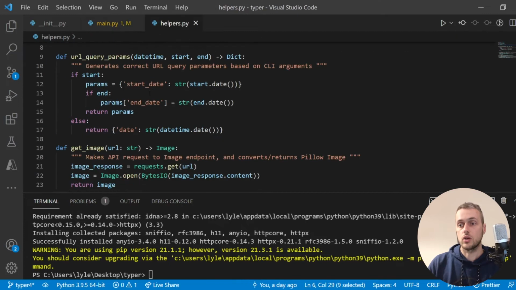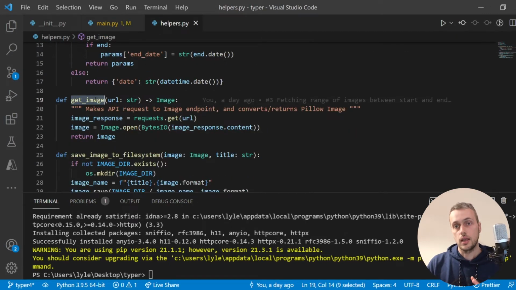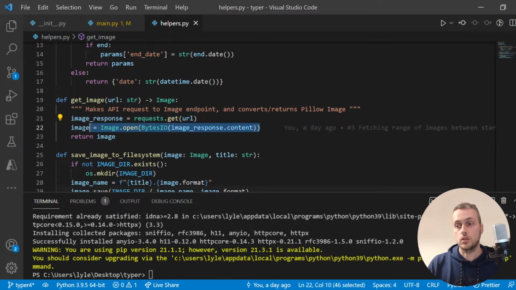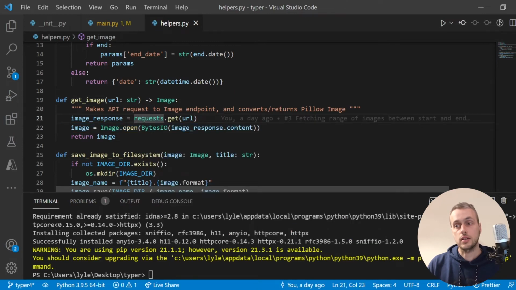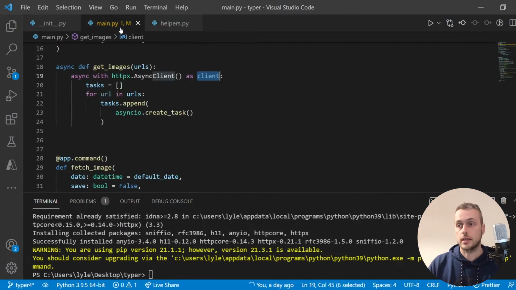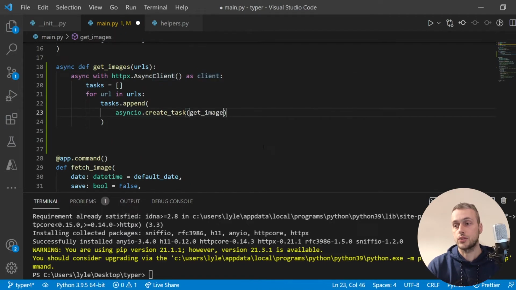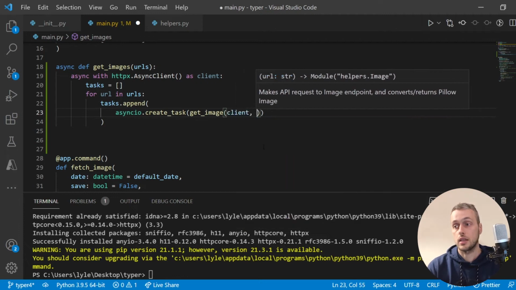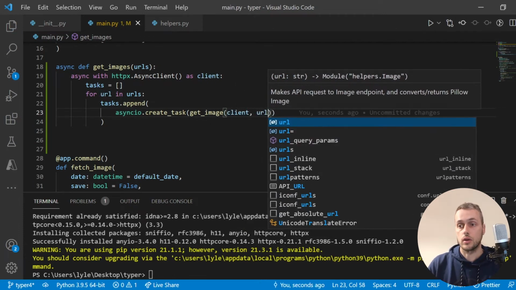Within our helpers file, we have a getImage function. This currently makes the request to an image URL, and it returns a PIL image object. We are now going to make this function asynchronous, and we're going to use the HTTPX client to make these requests. I'm going to copy this function here, and we're going to make this a coroutine in a second, but for now I'm going to pass it to the create task function, and we're going to pass into that the client as well as the URL that we're iterating over there.